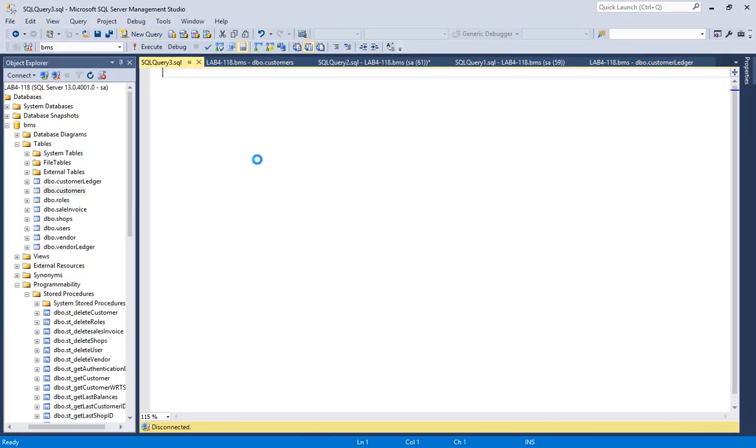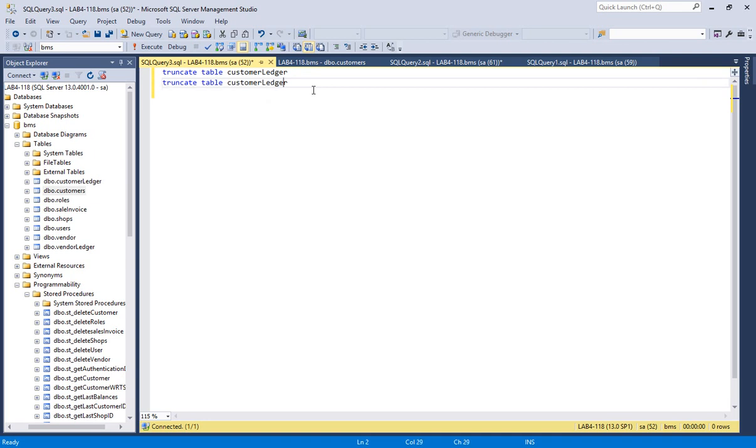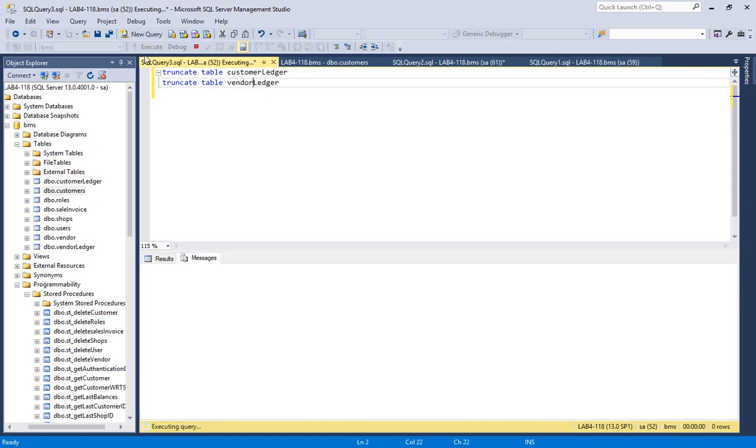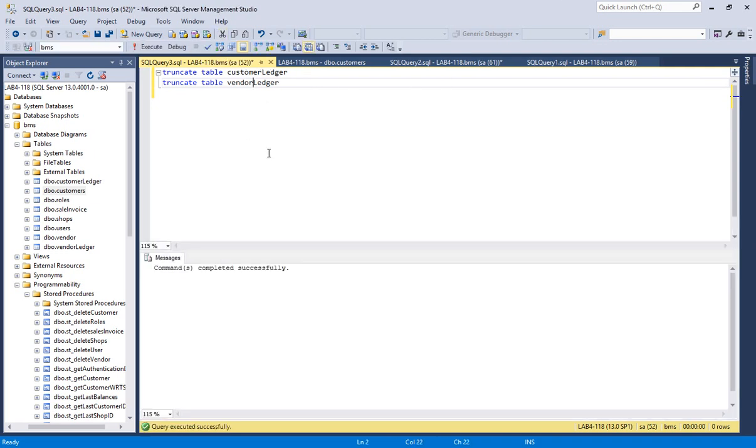Now what we have to do is remove this breakpoint, go here, and write the new query. We have to truncate the table so that the data will come in a fresh manner. So truncate table customer ledger, and copy, paste. Okay, I have made a mistake here, that's fine. Copy and paste, and it should be the vendor ledger or the shop ledger basically. Okay, now commands completed successfully, both tables are now truncated.